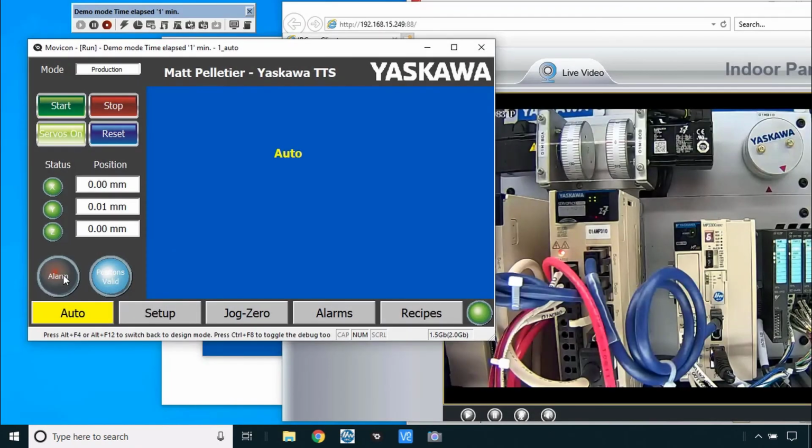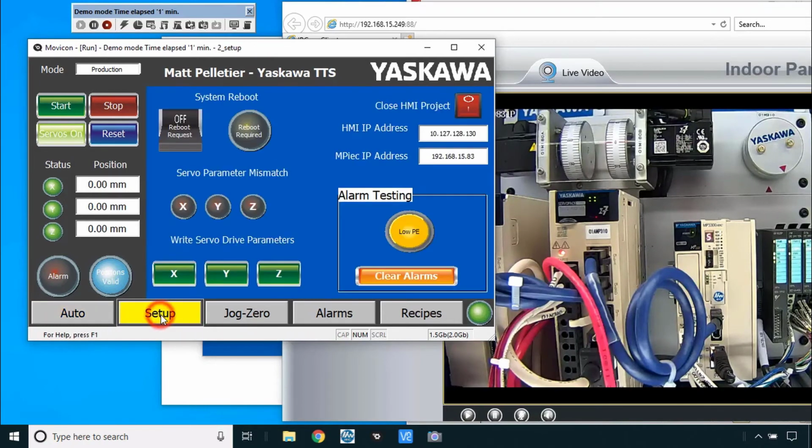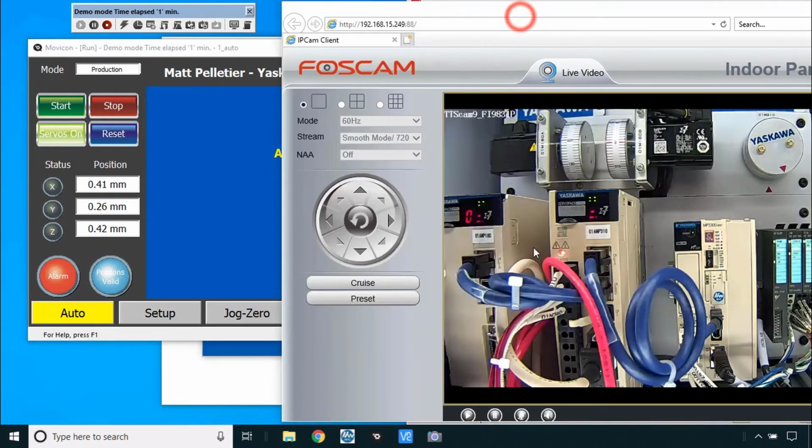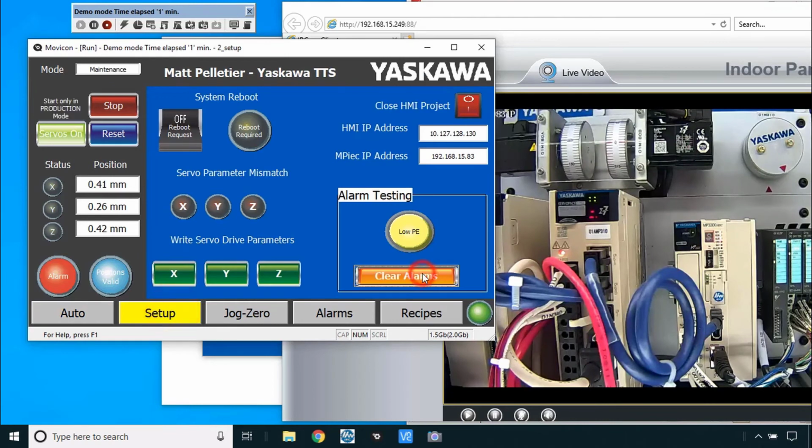To see if this alarm LED works, we will go to the setup screen from last time and turn on low PE. Turn that clear alarms off here. Low PE is on. Now reset the cycle counter again. Go back to the auto screen and try to start. And we do have at least one alarm. Looks like the X-axis wanted to move first, and that's got the AD0. So back in the setup screen, you can clear that, but you see that that does work.